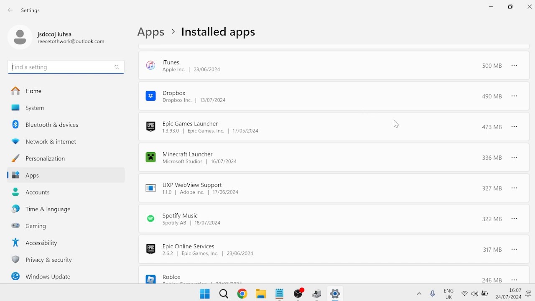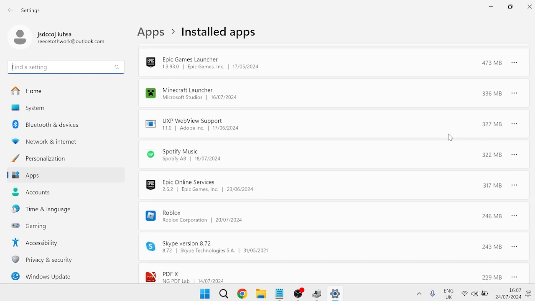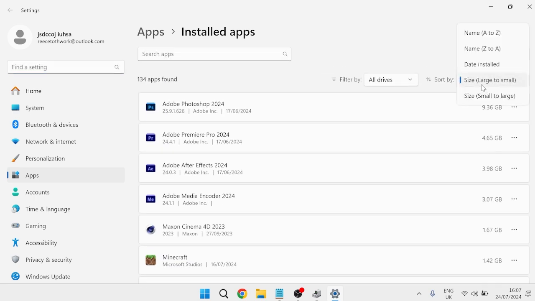You'd be surprised just how many things in here we don't need, and we could even order this at the top here by which ones are consuming the most amount of disk space by ordering this from large to small. Then simply select the three little dots of the application that you want to uninstall, and then go ahead and press uninstall.